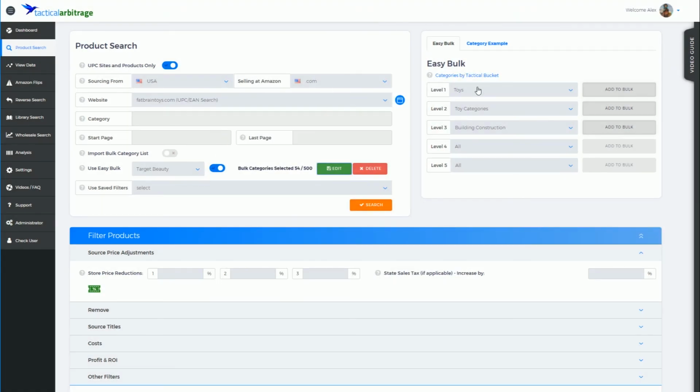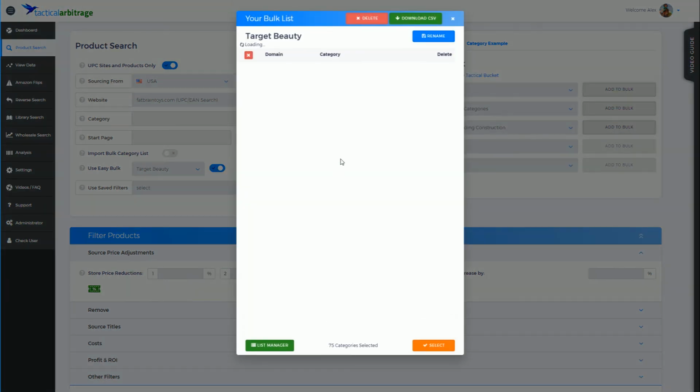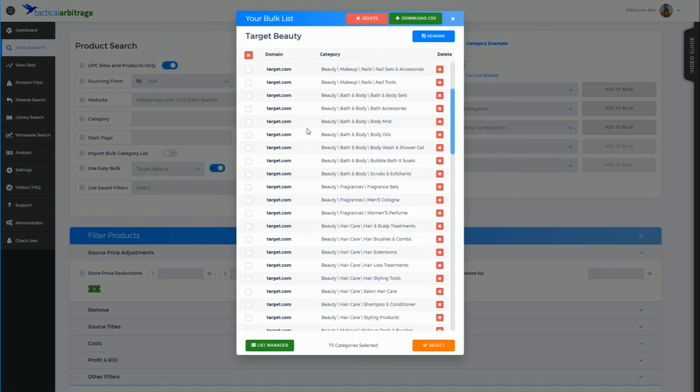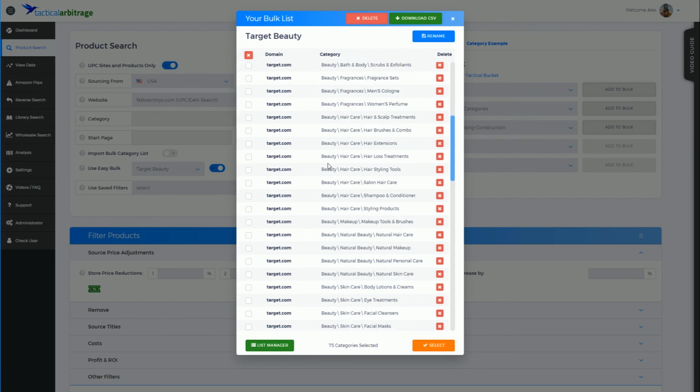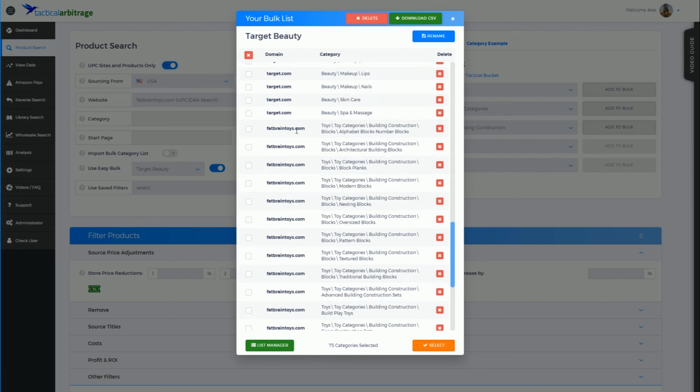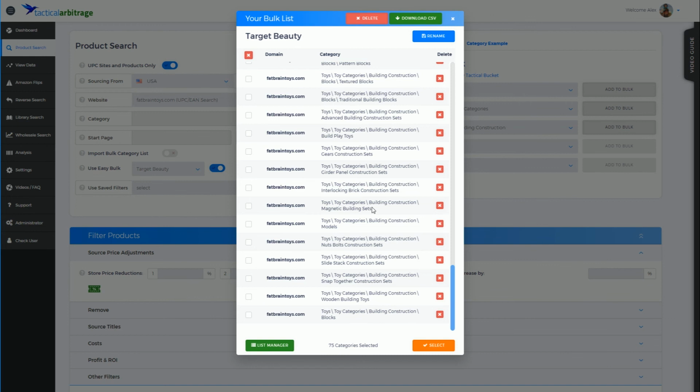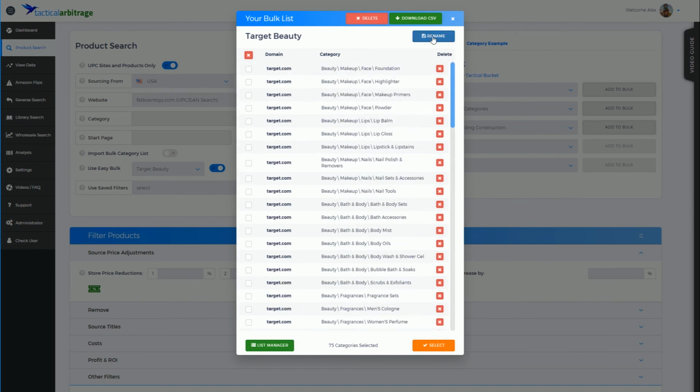So let me pop back out and show you what happens when I start adding Fat Brain Toys things to Target Beauty. So I'm going to go in here and I'm going to select all these building construction ones, add that to bulk. Bulk categories climbed. If I pop into edit, I can now scroll down and see that the target.com categories are still there for beauty, and Fat Brain Toys ones are in this same list. So I might want to rename that one now to Target Beauty and Fat Brain Toys.